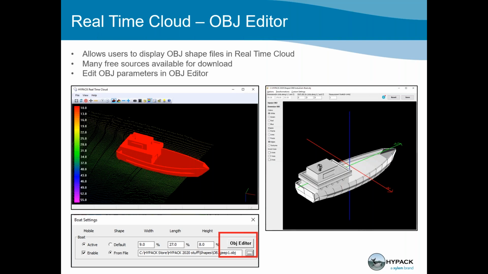In the real-time cloud program, people that are using multibeam are quite familiar with it. It gives a nice real-time cloud view that runs alongside HYPACK and HYSWEEP. Usually it has a standard boat-shaped vessel drawn on the screen. We were able to load our standard HYPACK 3OD files, but we've also added the functionality of bringing in OBJ files. The good thing about them is that they're available all over the web. Just search for free OBJ files, and you'll find all kinds of shapes.